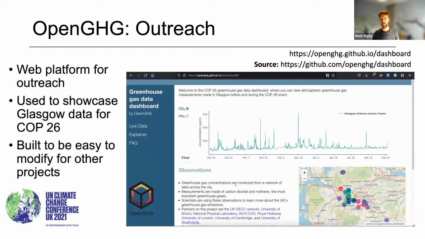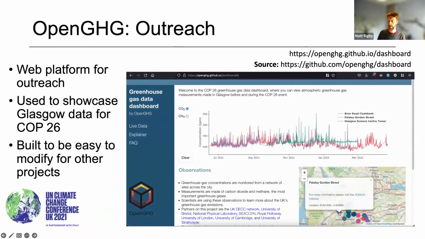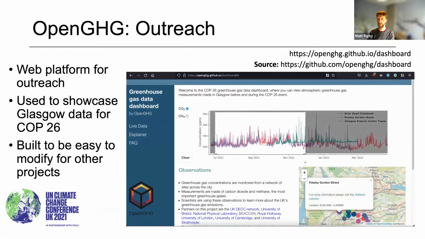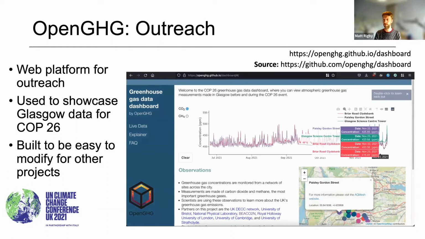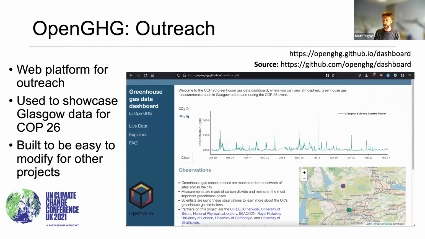And so there were groups from Berkeley, Bristol, Royal Holloway, National Physical Laboratory, a few other places as well, University of Cambridge, all came together with a whole variety of different measurements, as we've said, all on different standards, different calibration scales, etc., etc. And so we merged all that data into OpenGHG, and then built a dashboard, which I'm showing here, which allowed the public to take a look at some of that data. So it was a nice way for these different groups to showcase what they've been doing.